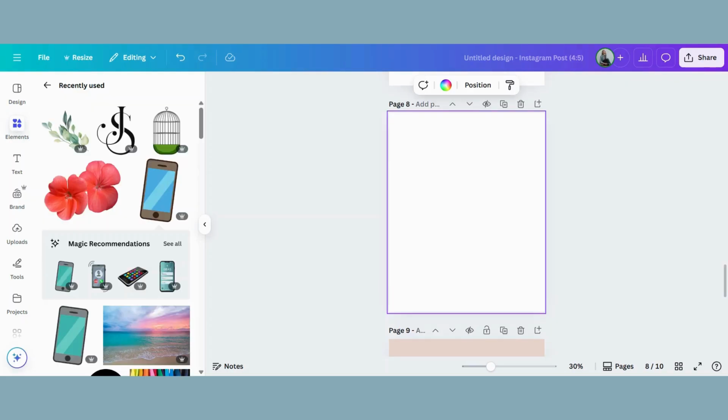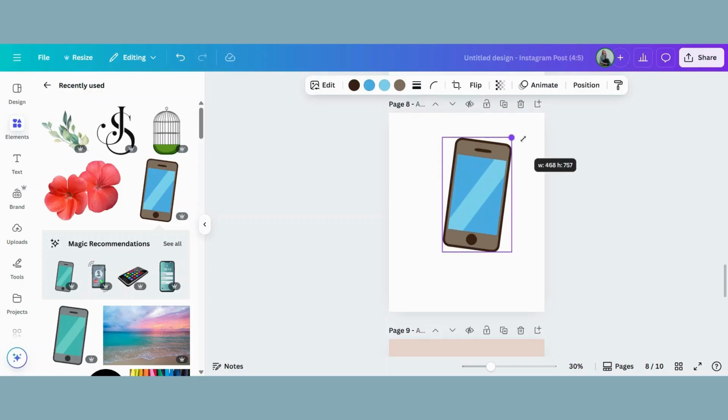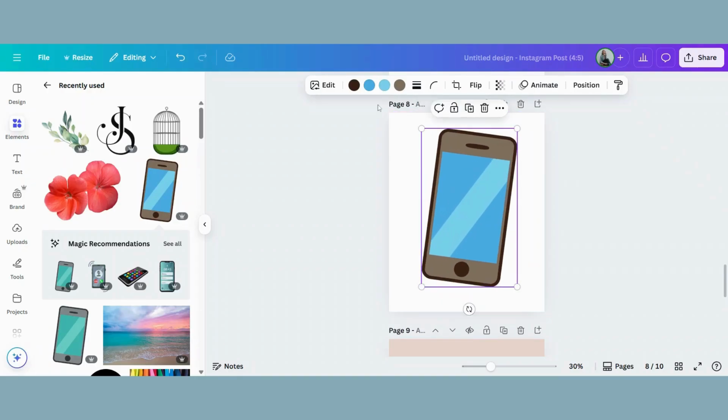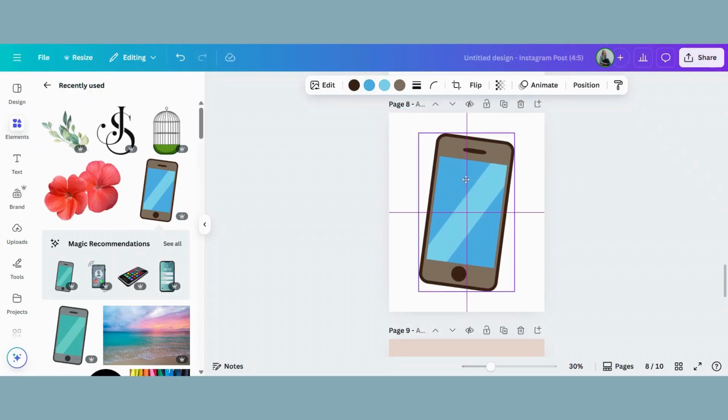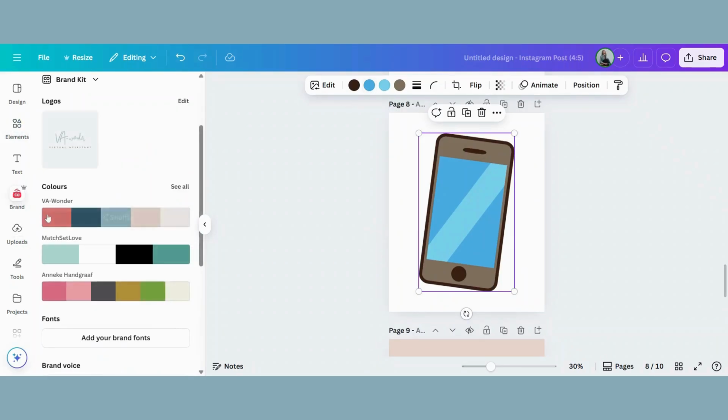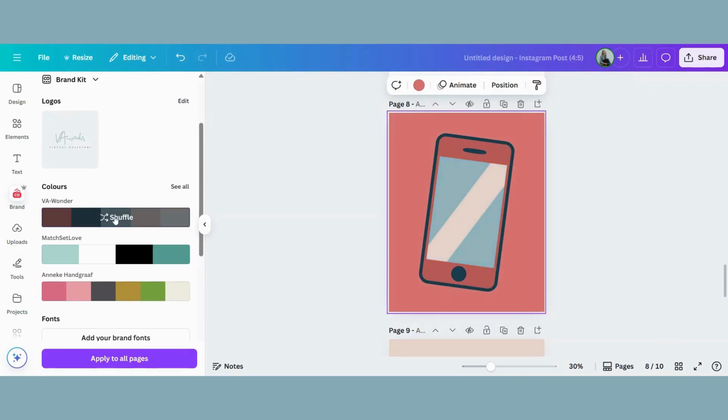Let me show you one more quick tip. I've chosen this fun phone graphic, and here at the top you can see it gives me 4 options to change the color. But I'm not going to click on any of those buttons. I'm going to go to brand. I've got my brand colors updated here. And now when I give it one click, it will update this image and the background with my brand colors. And every time when I click on it again, it will actually give me a different combination of my brand colors.